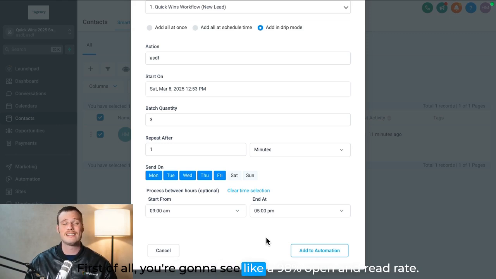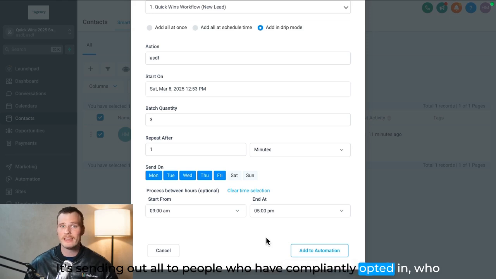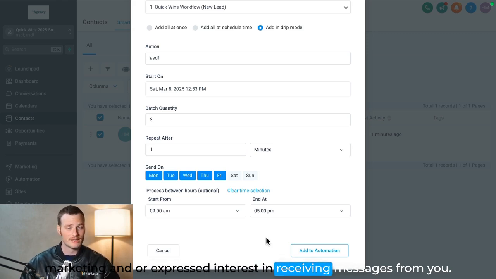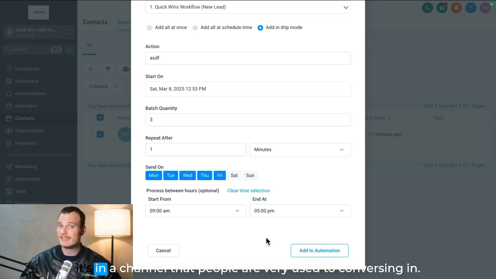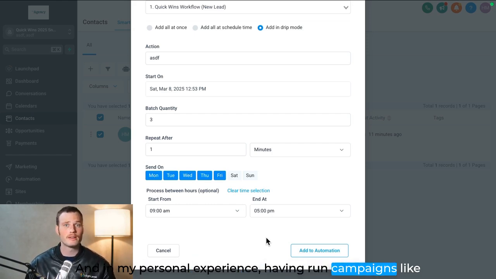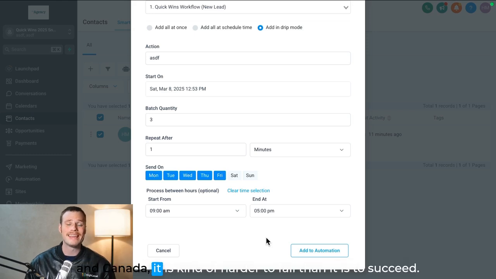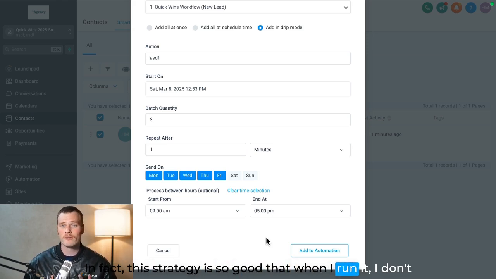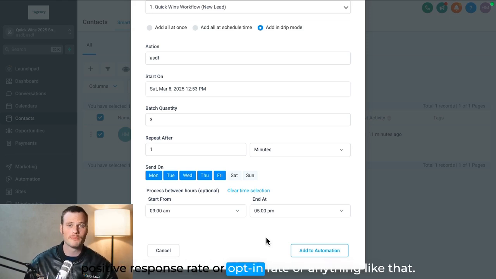First of all, you're going to see like a 98% open and read rate. It's going out to people who have compliantly opted in, who have filled out a form, who have given you consent to receive marketing and/or expressed interest in receiving messages from you. You put a direct call to action to respond in that message, and it's in a channel that people are very used to conversing in. In my personal experience, having run campaigns like this hundreds of times for different clients across the US and Canada, it is harder to fail than it is to succeed. In fact, this strategy is so good that when I run it, I don't even count responses or try to measure response rate, positive response rate, or opt-in rate, or anything like that.